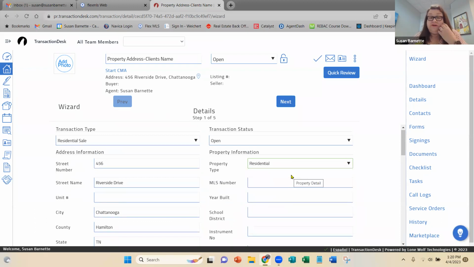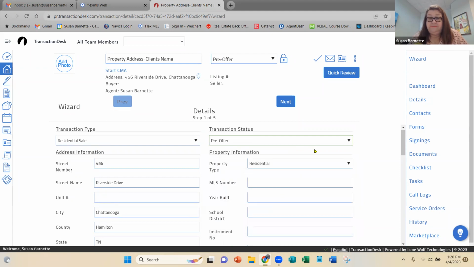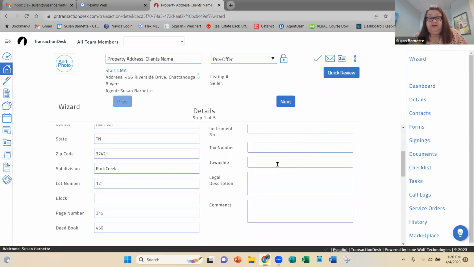I do want you to notice that the transaction status is sitting at open. At this point, if you're writing up an offer, you need to change that to pre-offer, okay? And come on down here in the legal description, tax ID number. Making that stuff up as I go.